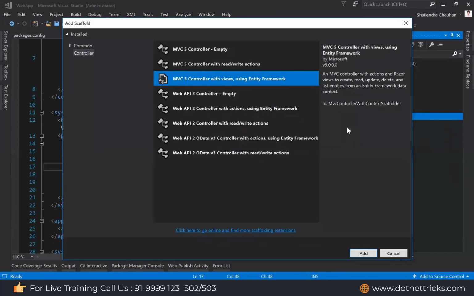But I suggest you should start from empty, and when you have the confidence, when you have the complete idea of MVC and Entity Framework, then you can use this template. So initially, I'm not using this template.